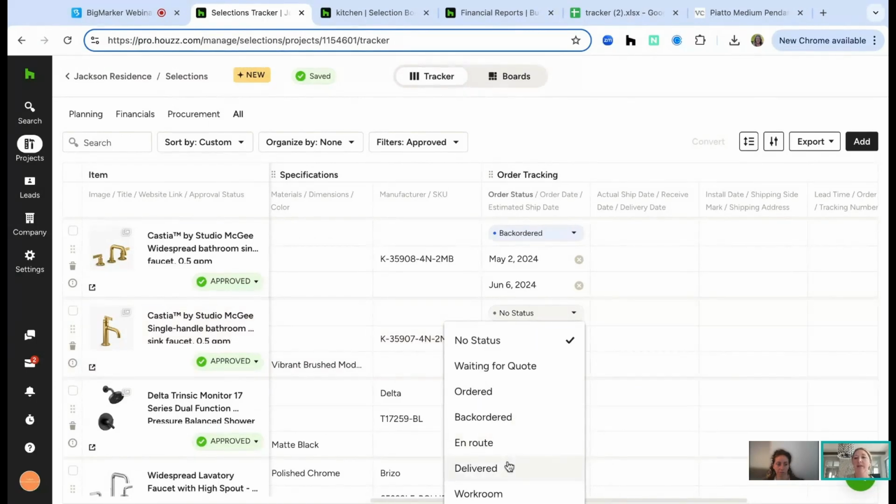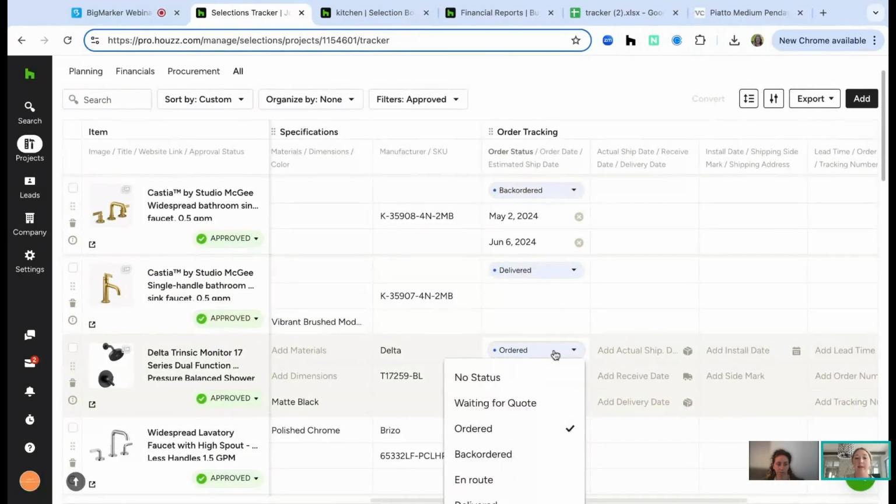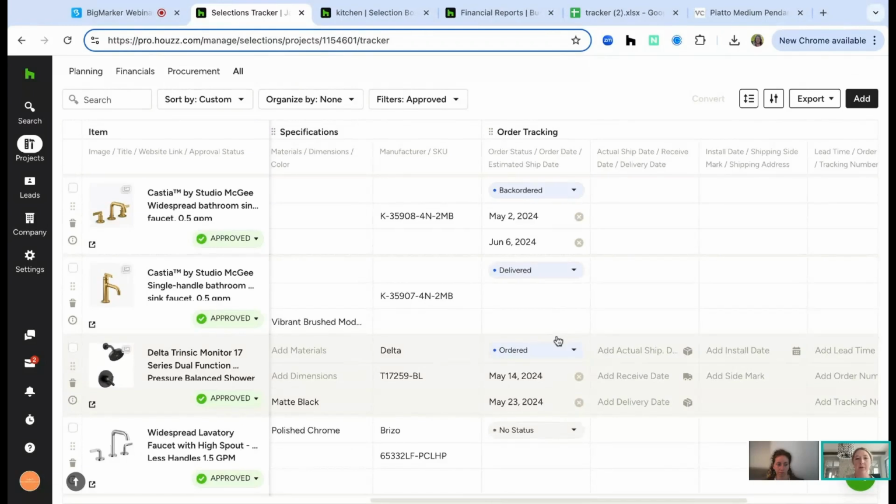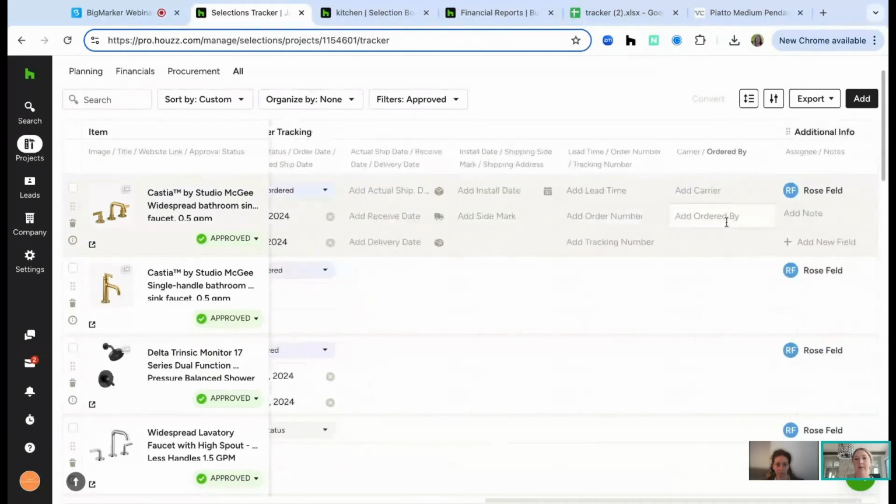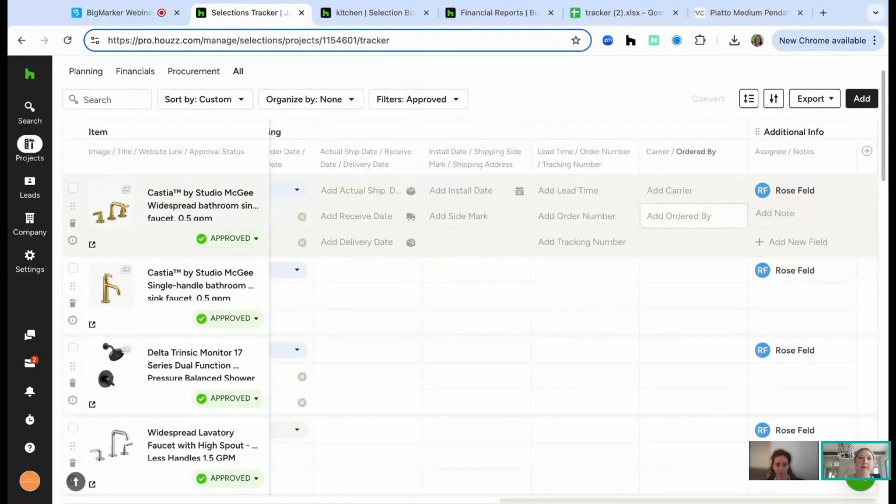Maybe this one has already been delivered. Maybe this one has been ordered. You can choose and go through so that you can real-time update what's the status of procurement for this specific item, right? And you'll see that there's a number of other pre-filled fields that you can use.